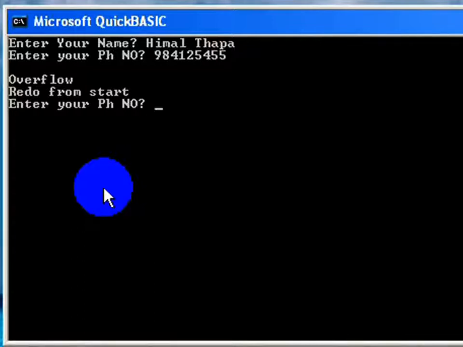Why? Because this integer can store only up to minus 32,768 to 32,767 or 32,767 up to only. So it has small size.